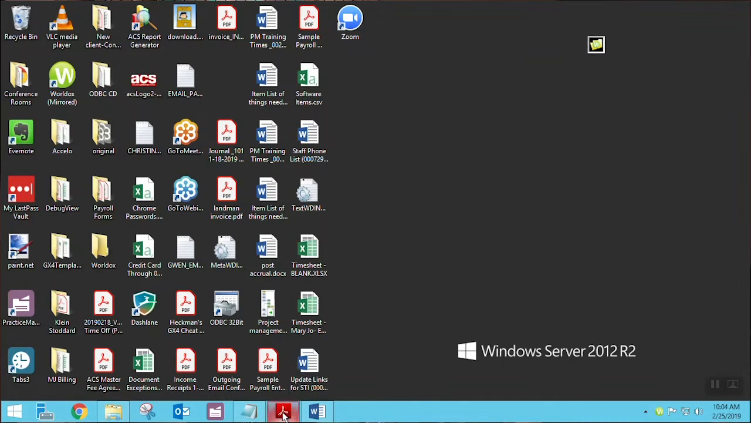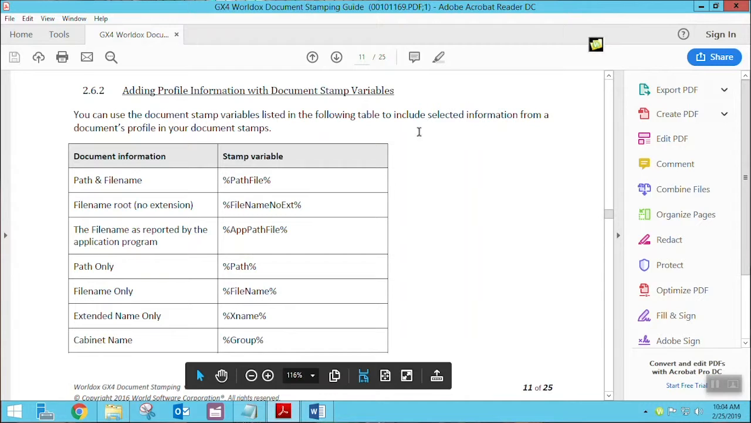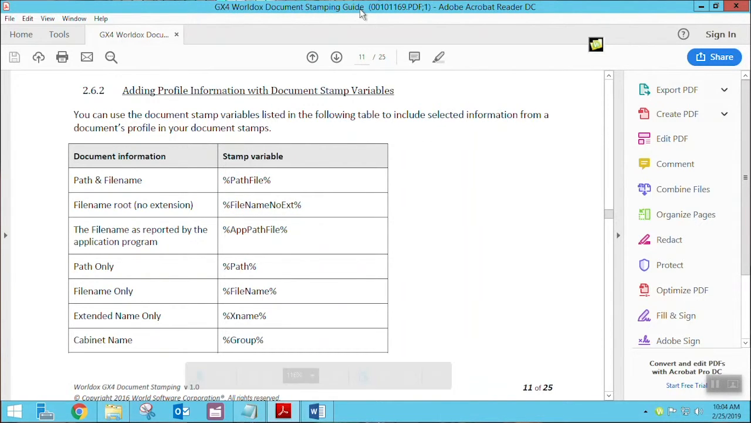When we look at that, there is actually a guide, and a lot of people don't know this, but there is a GX4 Worldox document stamping guide, and you can search for this on the Worldox site underneath support, and you can open this up and look at this document. It is 25 pages long. I'm just going to a certain section here to show you that you can do path and file name, and it has what the variable would look like if you're going to put that in.